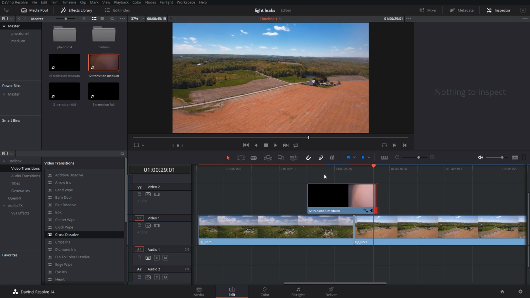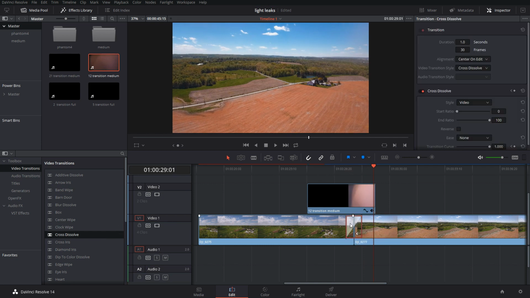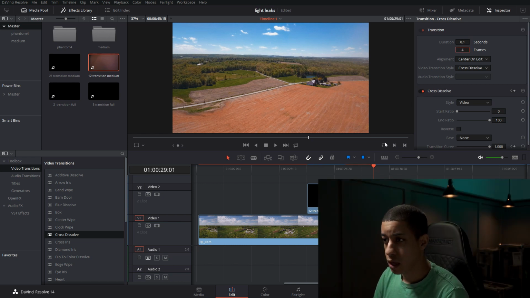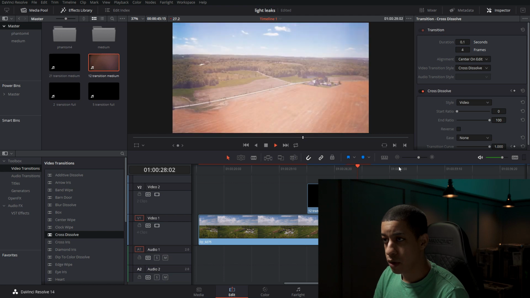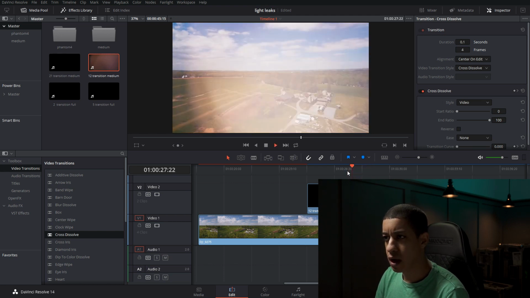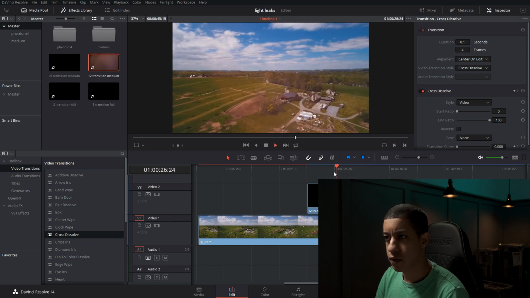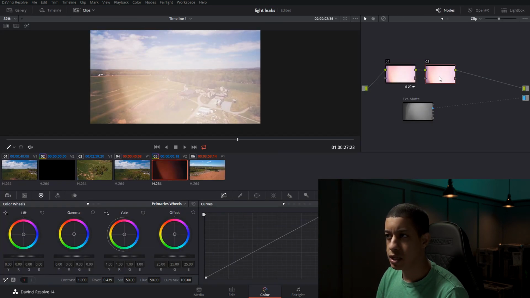All right. If you wanted to, you could do another cross dissolve and then just click on the cross dissolve itself and change this to 4 frames. Might work, it might not. That was kind of quick. And I think that it's actually fine. I think it's fine. I'm gonna change the color of this light leak.